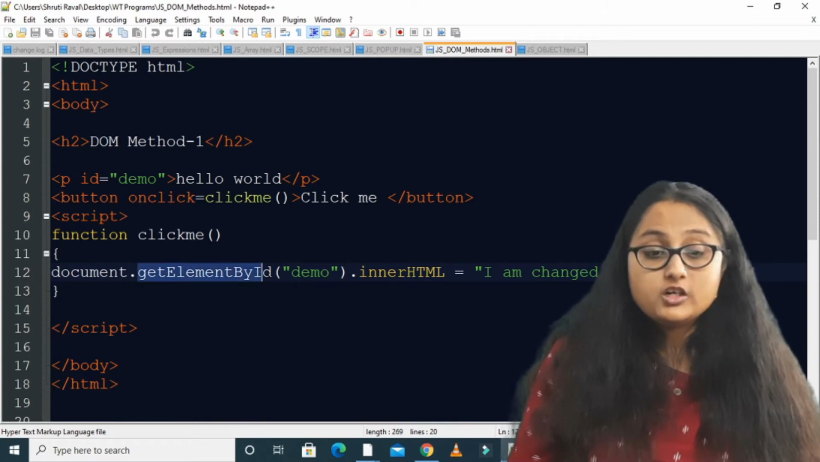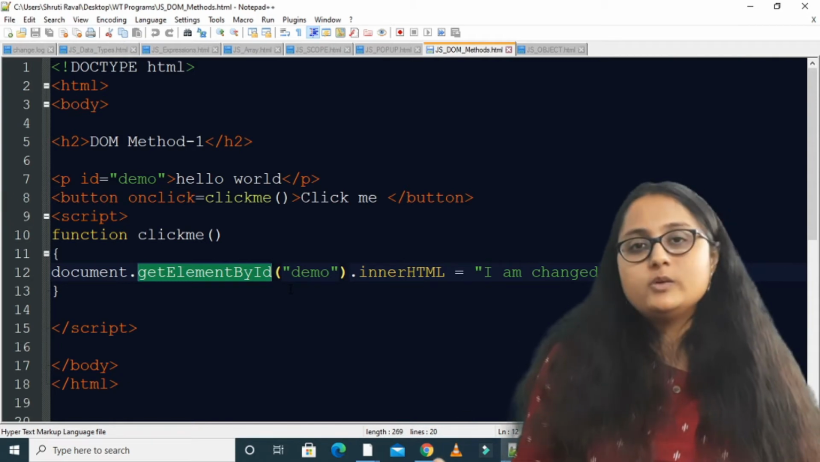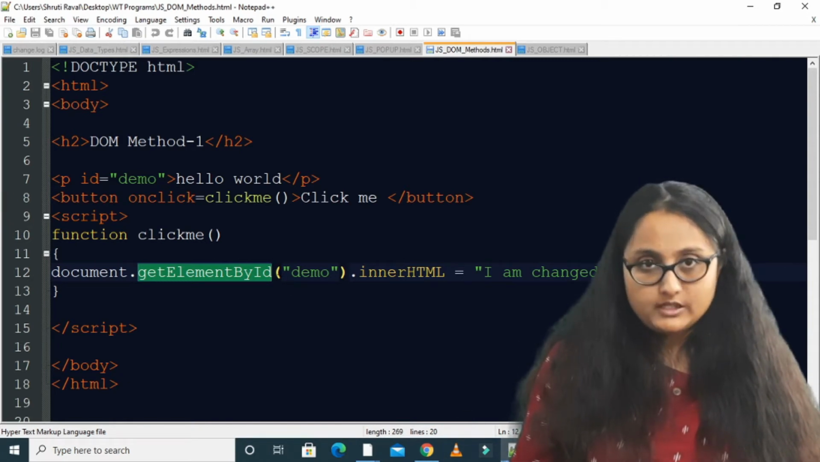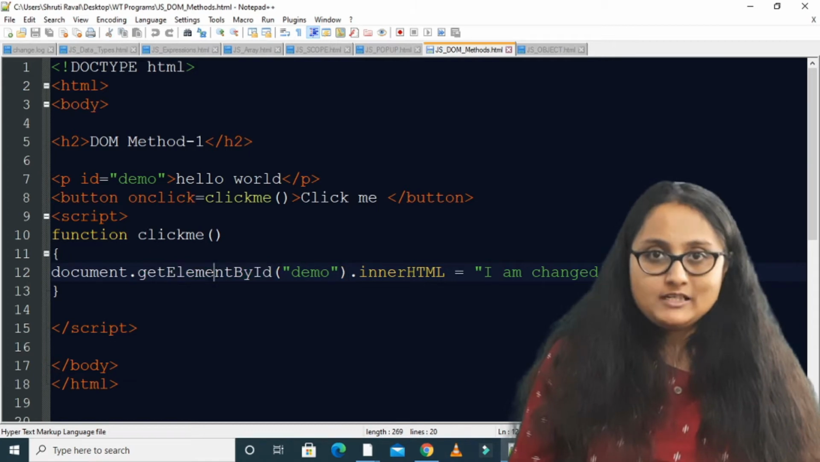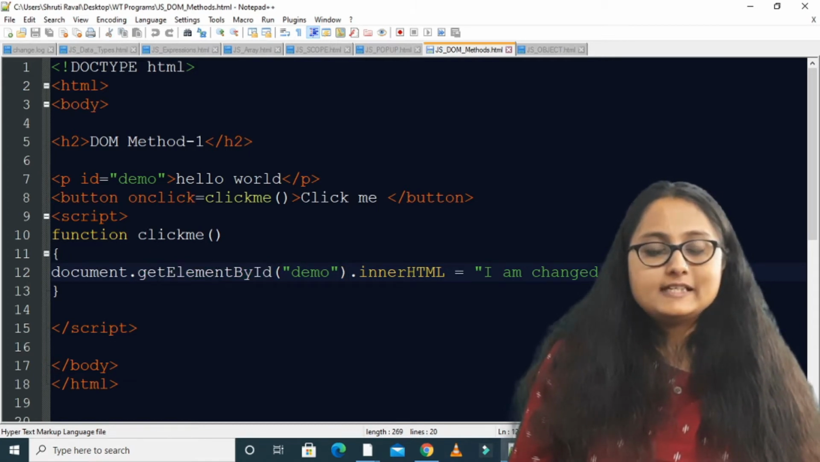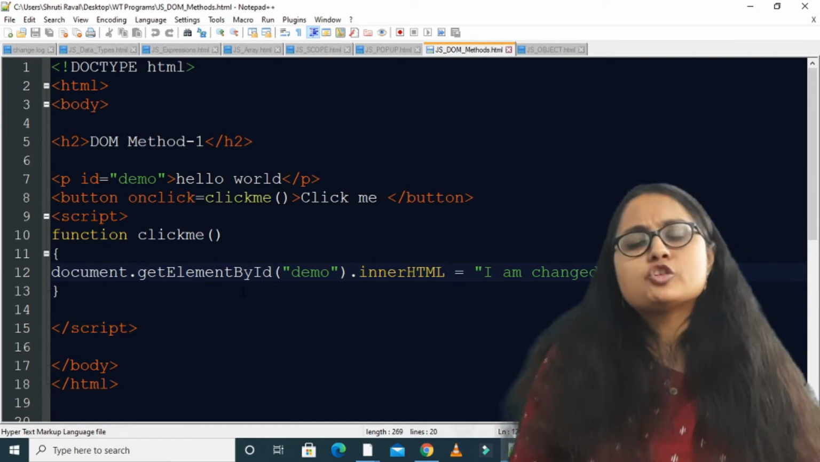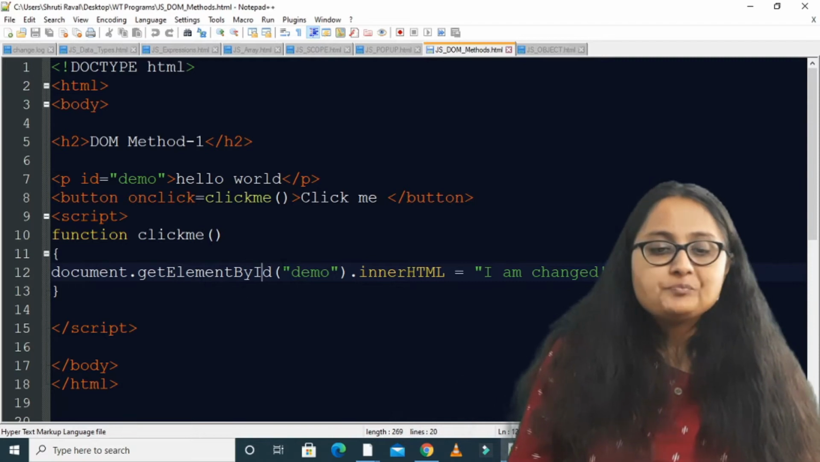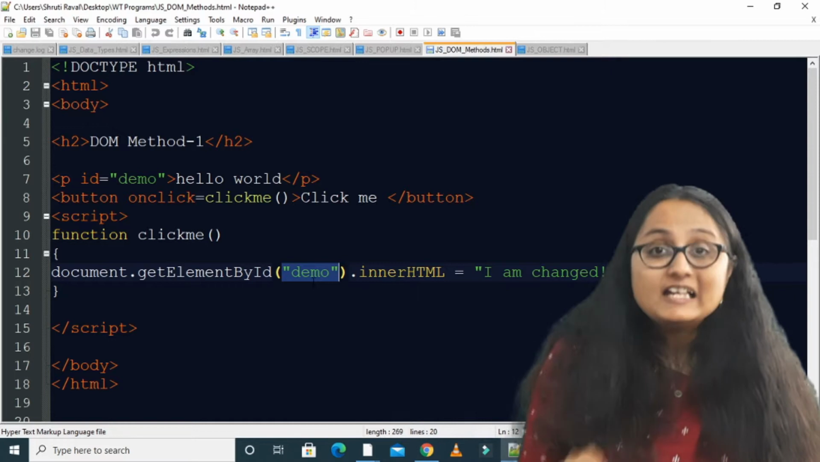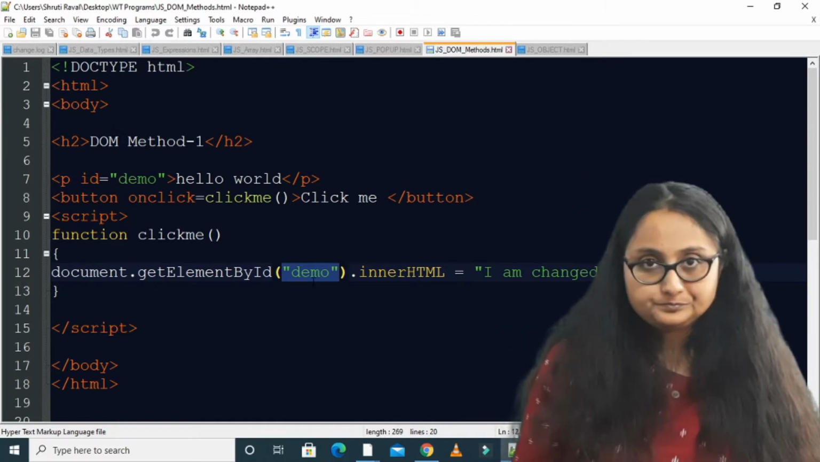If you do not write exactly in this case, then you will not get the proper output, right? This is basically the camel case which the method follows. So document.getElementById is the method name. What does document.getElementById do? Basically, inside the method you need to pass the ID of the HTML element you want to access.